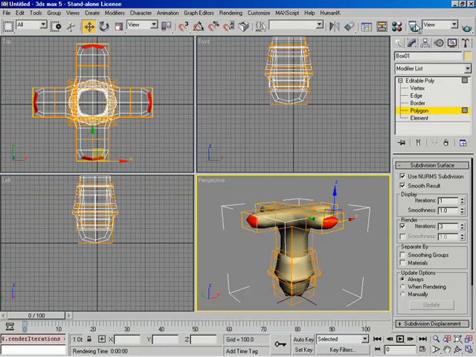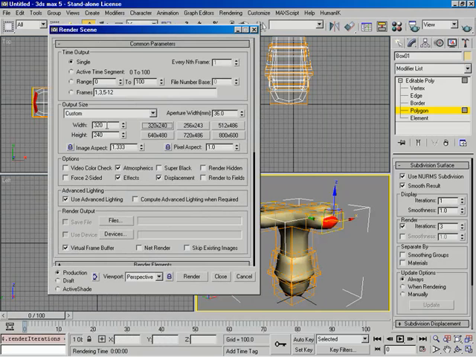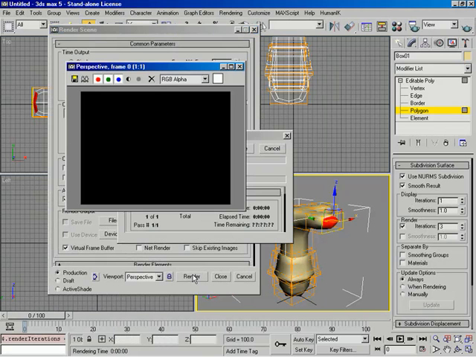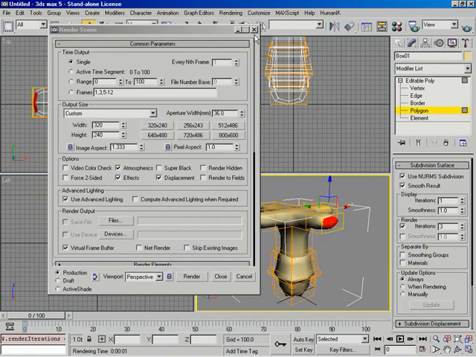So let's go ahead and come over here and render this out. Let's go to 320 by 240 so it'll be nice and quick. Render, and you're going to see what we get in here is a whole lot smoother than what we see back here in the viewport. Wow. Okay, let's go ahead and close that out.